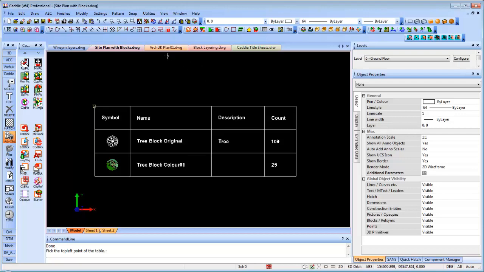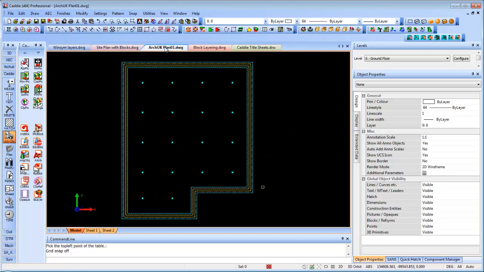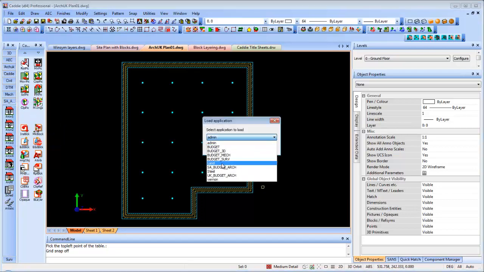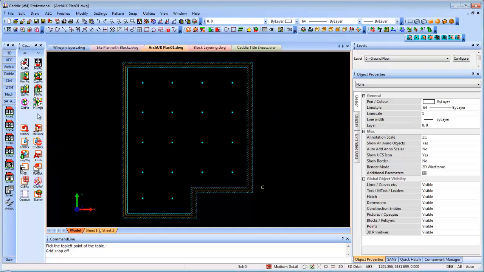So now we'll move on and have a look at some other types of scheduling. If anybody hasn't explored the SA Arch tools, SA Arch application, in fact, if you need to load the application, you just go to Load Application and it will be within the list there. So that will give us our tools, and we have some scheduling tools.